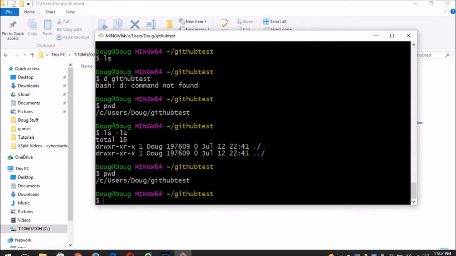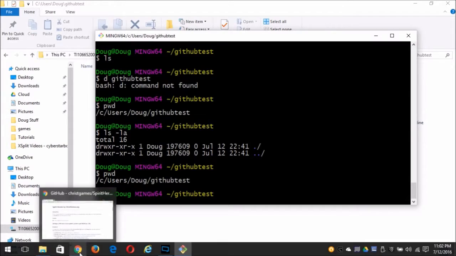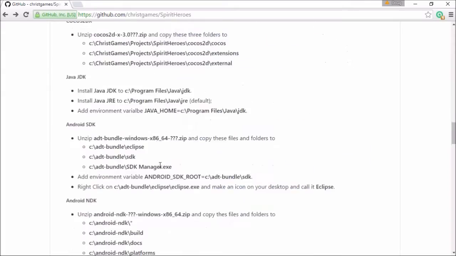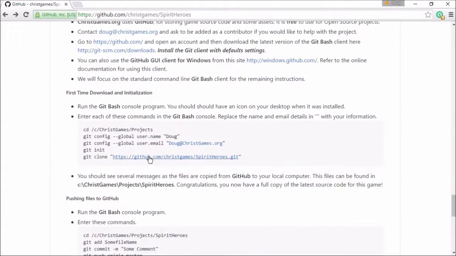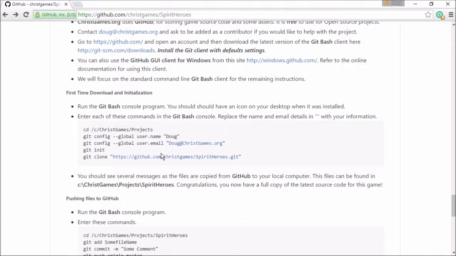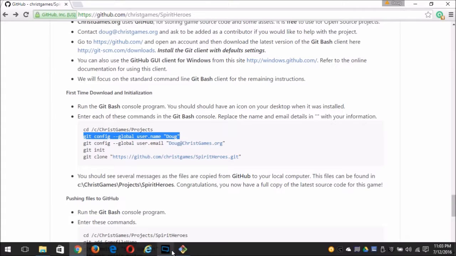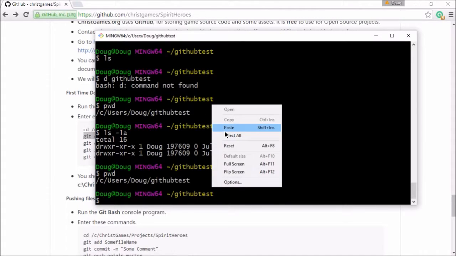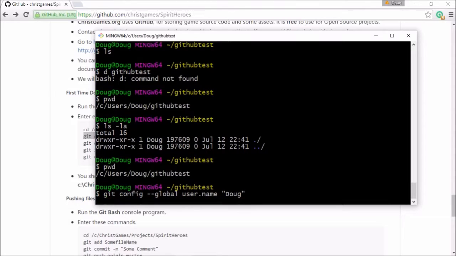So the first thing we want to do is follow along with what it says on the GitHub here. Go back down to the bottom here, and the first thing it says is you want to do change directory, CD, to your projects folder. In this case, we already are. We're in this folder, ready to do this. And then the first thing you're going to do, and this is a one-time thing, is set up your configuration. So your configuration is git config --global user.name, and then whatever your name is going to be called. You can call yourself Batman or whatever, and it'll store that here, and that'll be your name on GitHub whenever we do this.